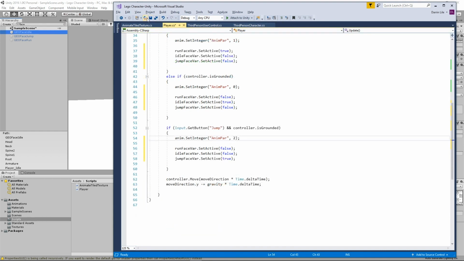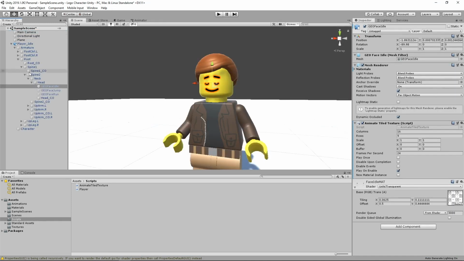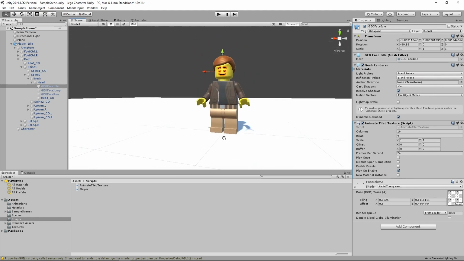I'm going to save the script here. Let's go back to Unity. I'm going to hit that X here. We turn that off. I'm going to save, and then let's hit the play button.